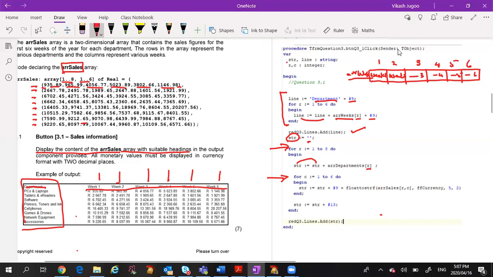Then I've got the C loop that's going to execute 6 times, 1, 2, 3, 4, 5, 6. Each time it's getting the value from the two-dimensional array, which gets the value 1, 2, 3, 4, 5, 6. It gets those values, it's converted to currency, and it's just accumulated in my string, and it's separated with a tab space. After that loop finishes, I need to take the cursor onto the next line. So I add a #13 into my string.